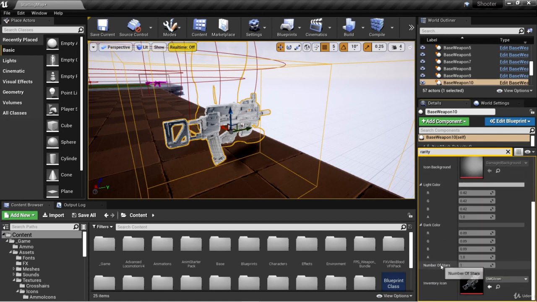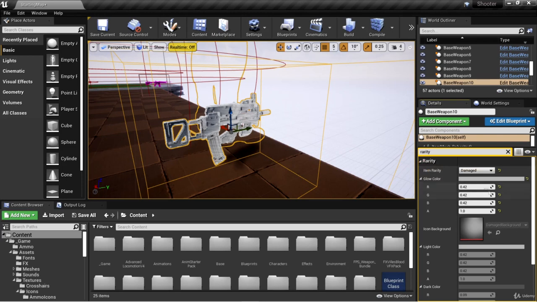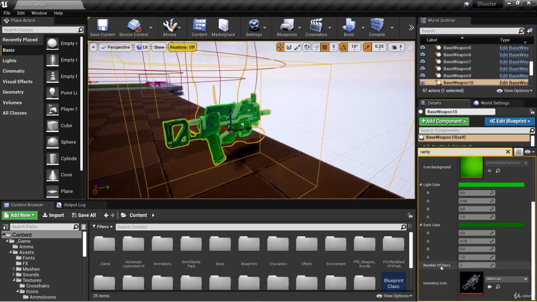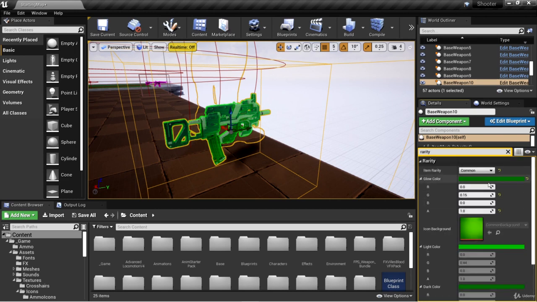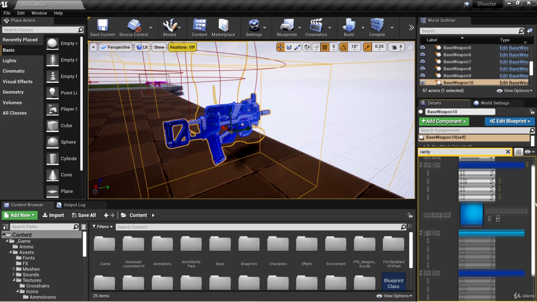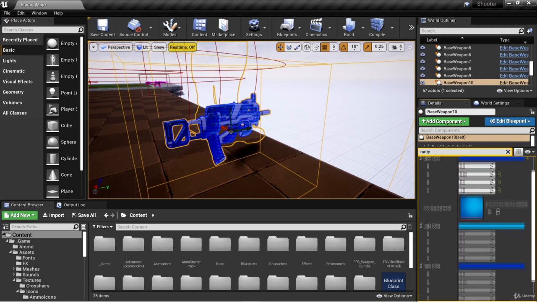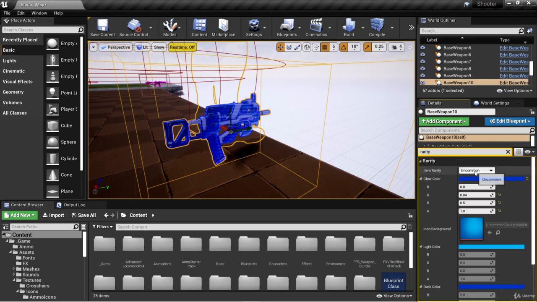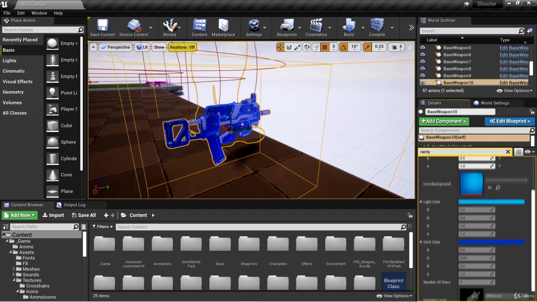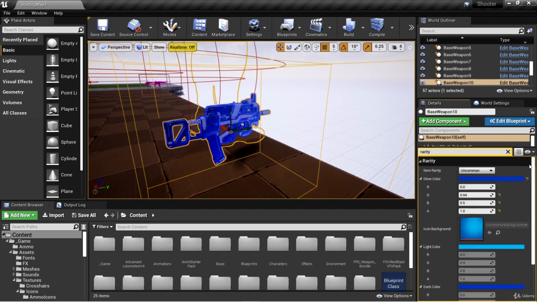Here I have number of stars, it's set to 1. Now, if I switch from damaged to common, you'll see that these colors are all green colors and number of stars switches to 2. If I switch it to uncommon, it's blue and number of stars switches to 3. So I have a single enum and all of these other variables are changing with it. Now, these variables are getting their information from a data table. So this is just one application that you can put data tables to use for. Let's get started creating data tables.